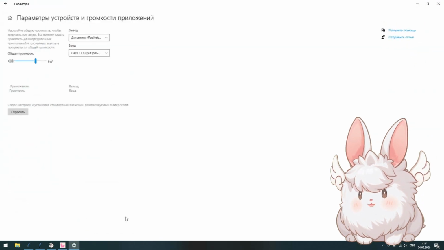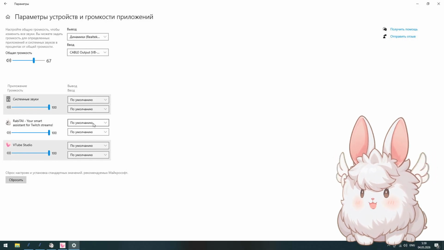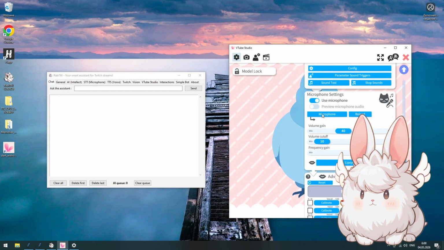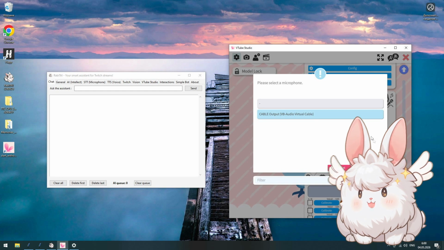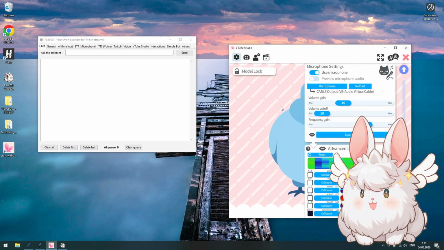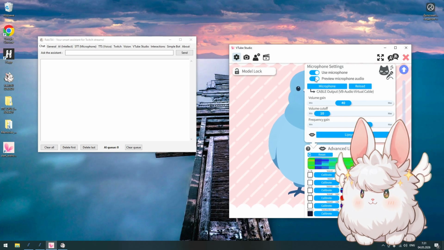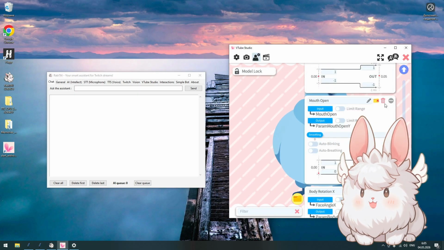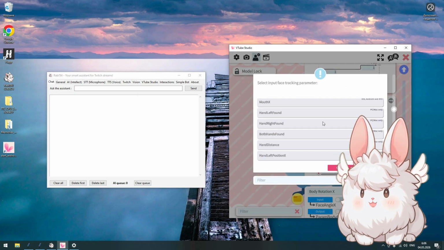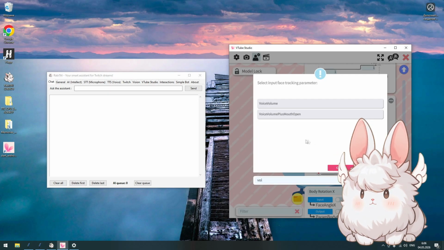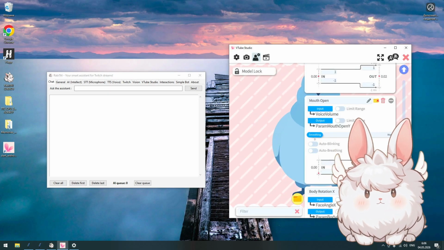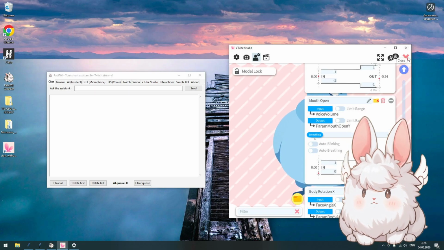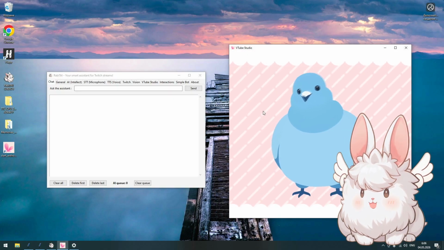In Windows Sound Settings, under Additional Sound Settings, we set the output for the program to the virtual cable. In Vtube Studio Settings, under Microphone Settings, we set the microphone to the virtual cable. We also enable microphone listening. Now in the model parameters, for the mouth open parameter, we set it to input voice volume. The settings are finished. We open Vtube Studio in the window to observe the assistant's model.